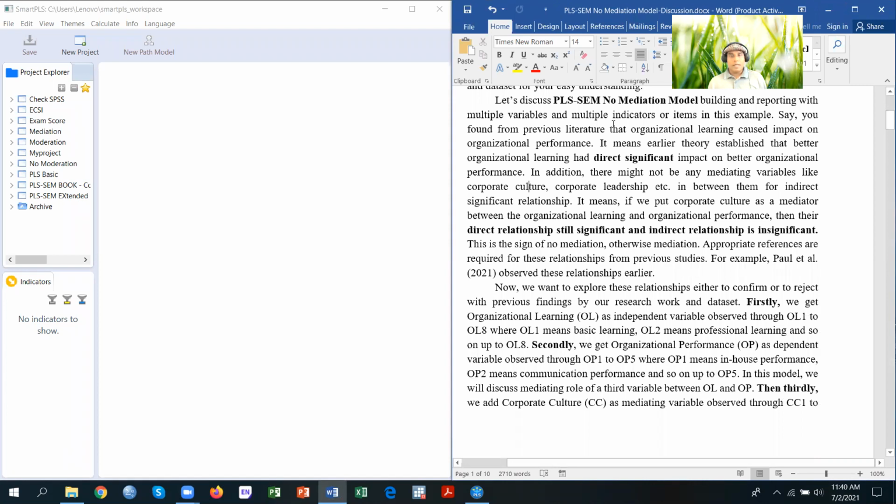Let's discuss PLS-SEM no mediation model building and reporting with multiple variables and multiple indicators or items in this example. Say you found from previous literature that organizational learning has an impact on organizational performance. It means earlier theory established that better organizational learning had a direct significant impact on better organizational performance. In addition, there might be mediating variables like corporate culture, corporate leadership, etc. in between them for an indirect significant relationship.